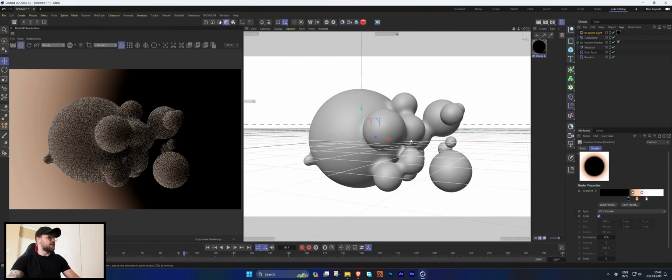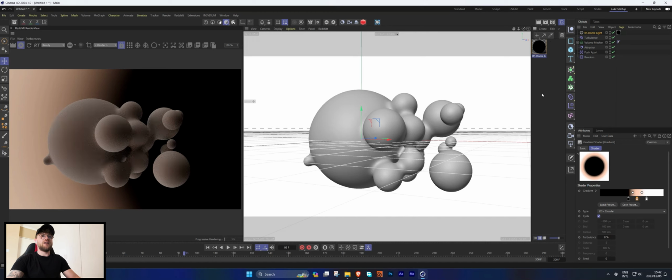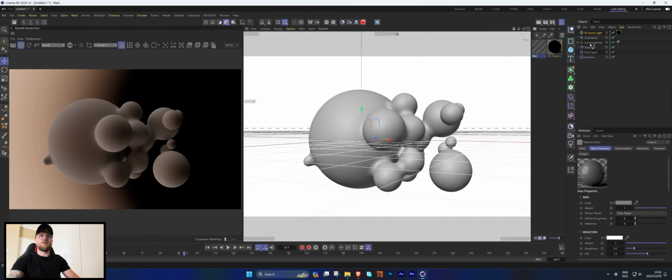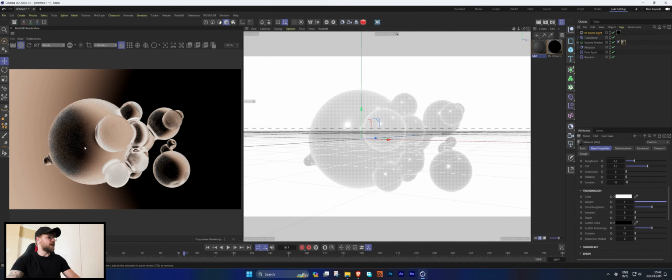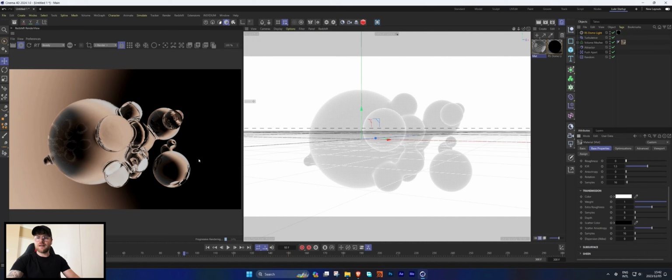Cool, let's just frame this up a little bit, and if we just add a basic material onto our volume builder over here and turn the transmission all the way up, you'll see that now we have a pretty cool little render over here. We get a bunch of very nice reflections thanks to the HDRI that is doing most of the work.